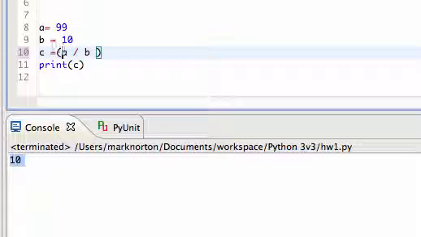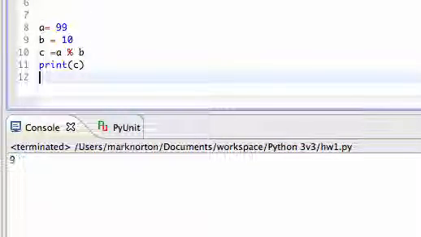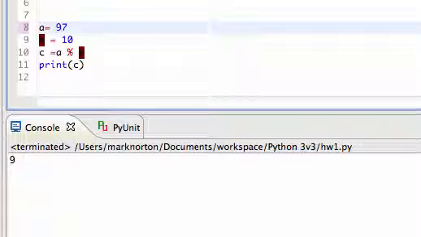Another operator I want to show you guys quickly is the modulus operator. What the modulus operator does is instead of dividing, it takes the remainder. So it says 99 divided by 10 is 9.9, but what's the remainder of that? 10 goes into 99 9 times, but what's the remainder? Well, the remainder is 9, right? And so let me make this 97. So 10 goes into 97 up till 90, right? It doesn't go further. The 7 is left out. So 7 is the remainder.